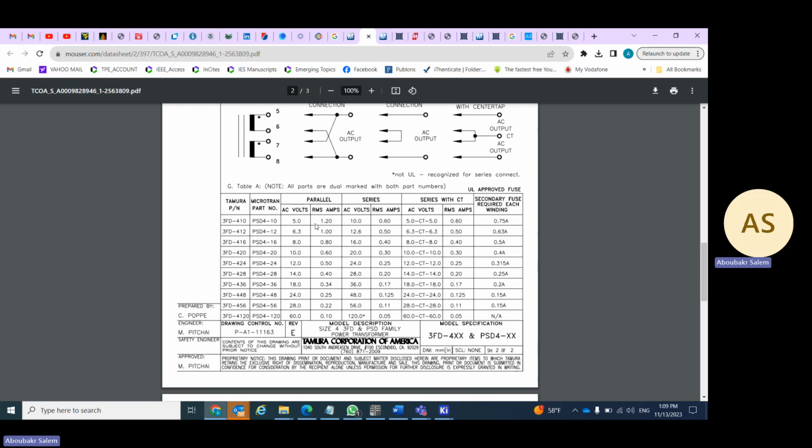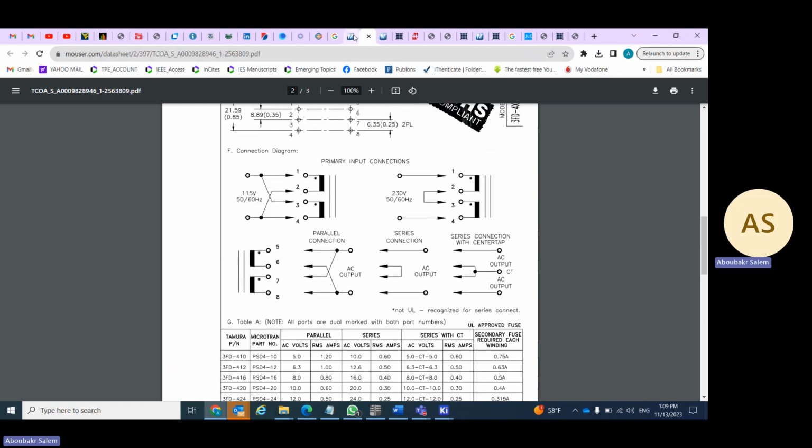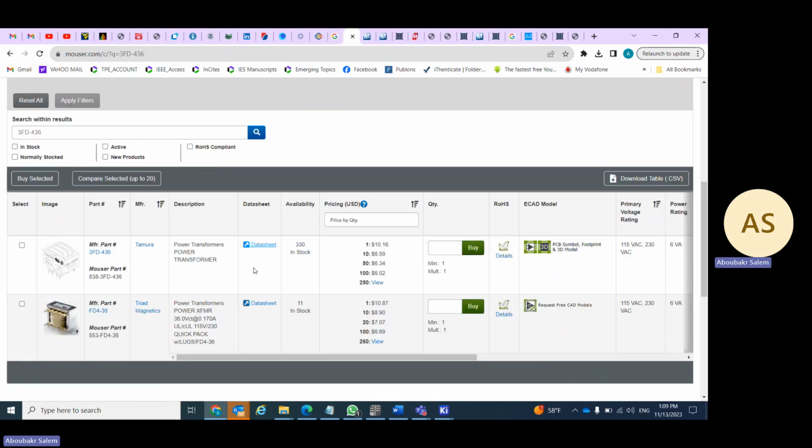Is it enough to have 5 volt DC or not? So for sure, 5 times root 2. Okay, so this means it's very suitable for the 5 volt power supply. So I see this transformer is fine to make a power supply of 5 volt. So what's the next step? Next step is to go to the library here.